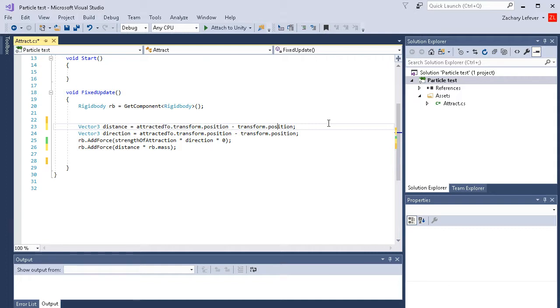I set the distance to that. It's obviously not going to be, I mean, I can't add 3 vectors. Maybe if I just did vector 1?